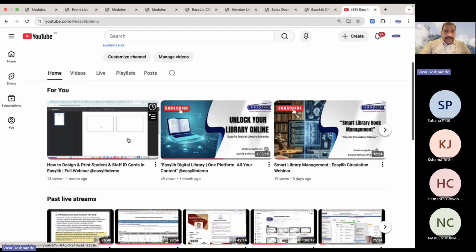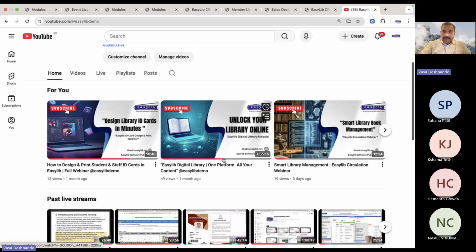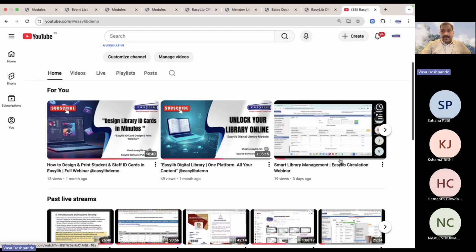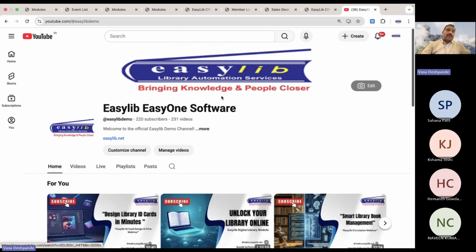The design library ID card, how to do that. One of our team members, I think Sana or Shama, conducted this. Then this one is related to the digital library. This is the circulation module and so on.